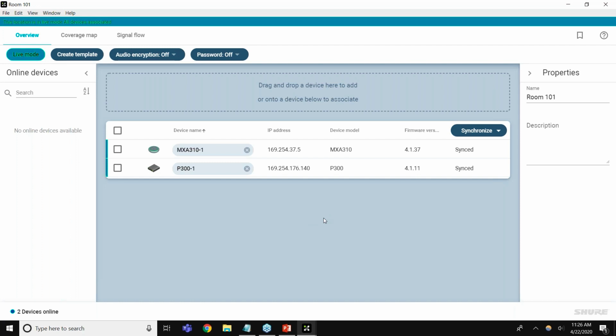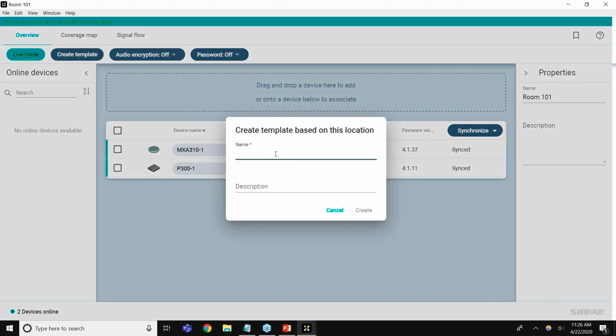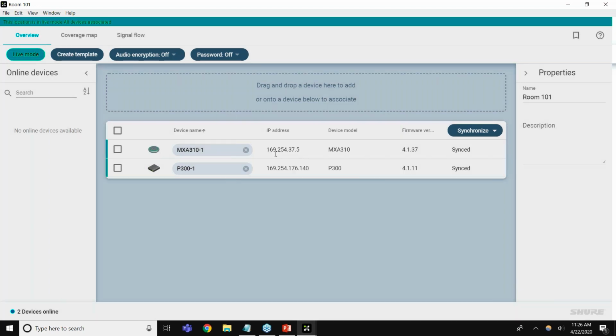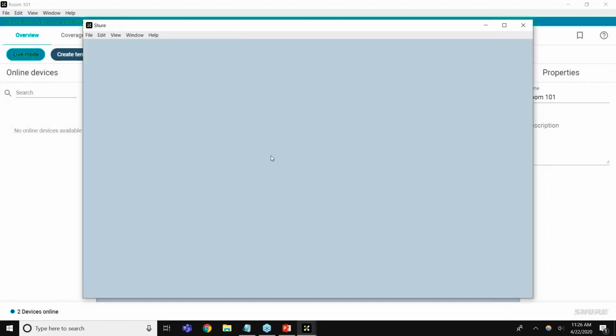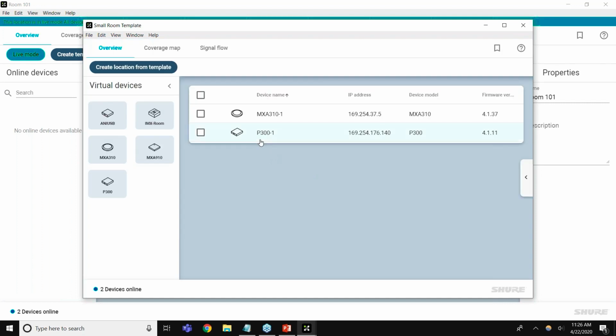Okay, so a couple other workflows to go through before we get to the questions. I wanted to mention the templates. So let's say that I'm on site and I've set up this room and I like how it turned out, and I want to create a cookie cutter room type template that I can reuse over and over. So let's say a small room template. What this will do is basically a copy with virtual devices of what I just did. So you'll see the MXA 310 and the P300 in here.